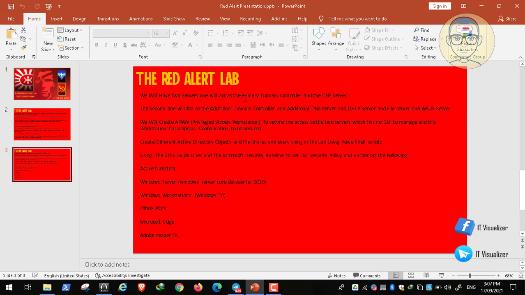We will have two domain controllers that will have Windows Server 2019 Data Center Core installed on them. The first one will be a primary domain controller and a DNS server, and the second one will be an additional domain controller and additional DNS server. Okay, and we will have DHCP installed on it, and the file server role and WSUS.